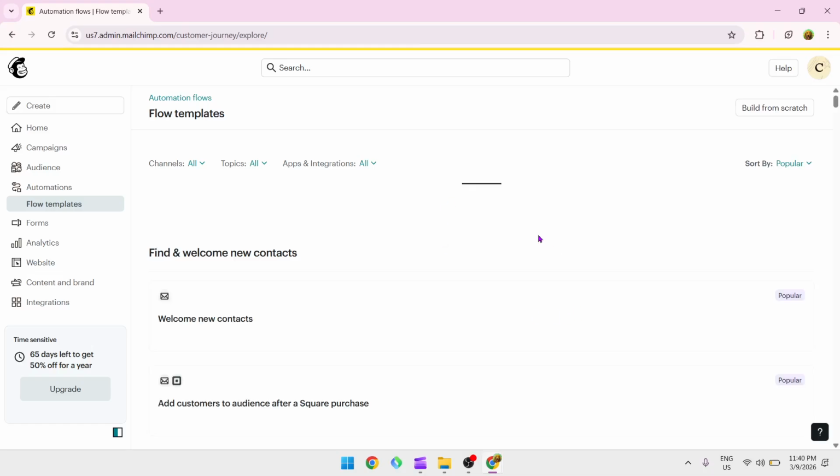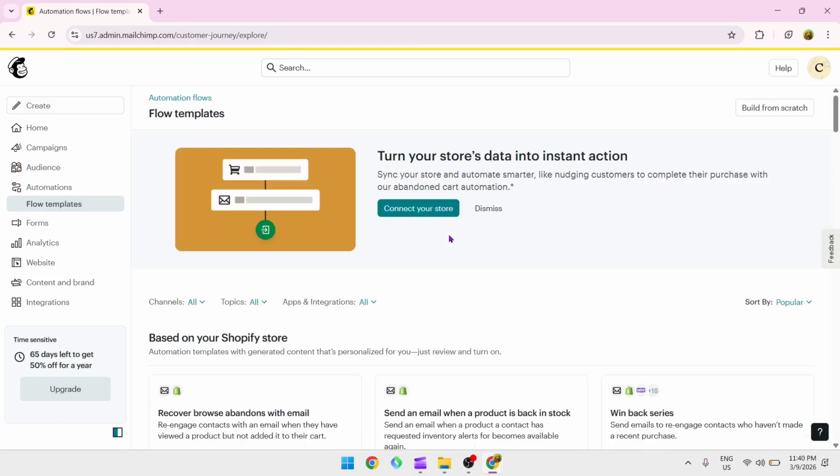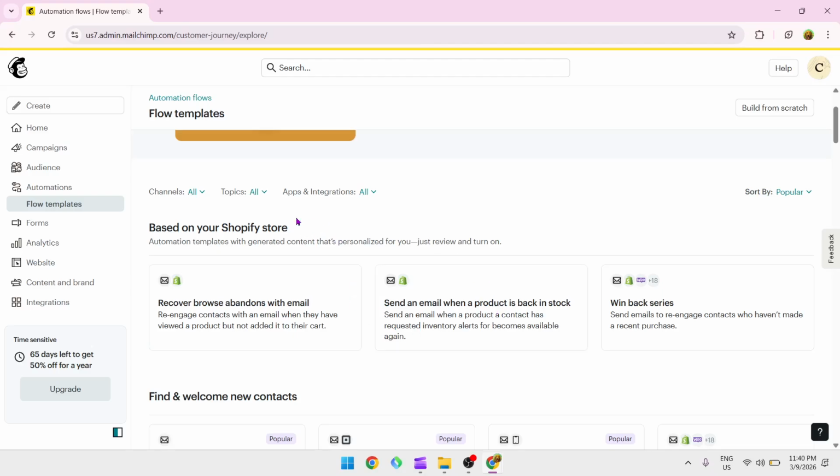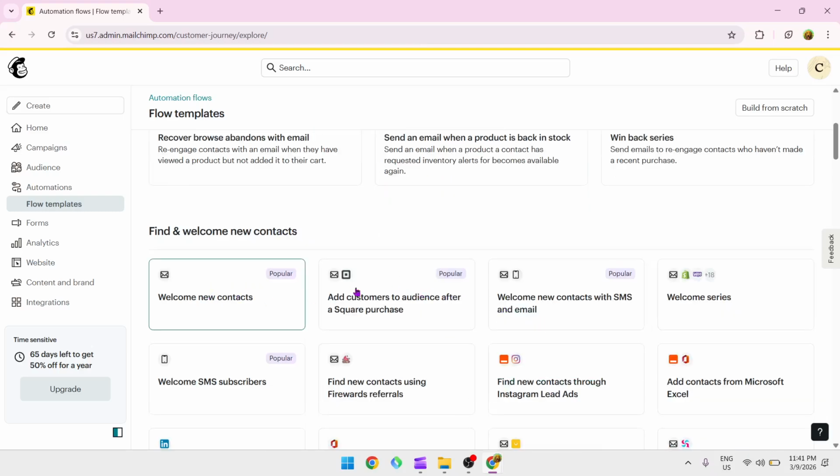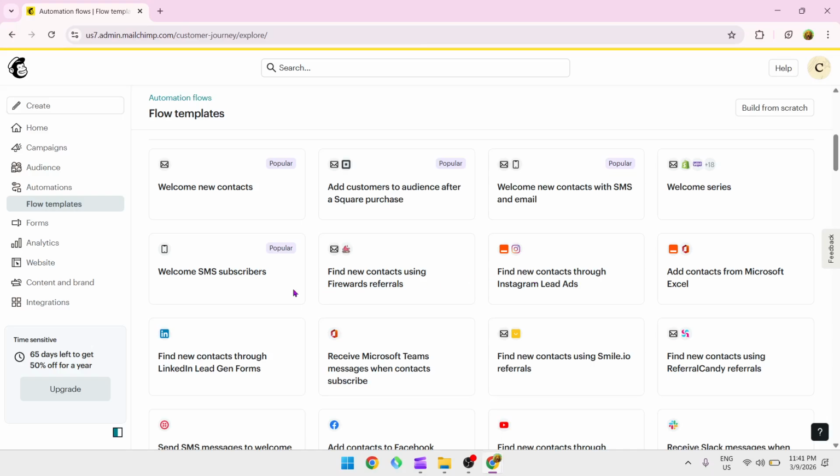And here you'll see pre-made templates that you can use to build or get your desired automation fast and easier. So here there are a bunch of options where email and SMS is already combined. Say for example, this automation to welcome new contacts with SMS and email.